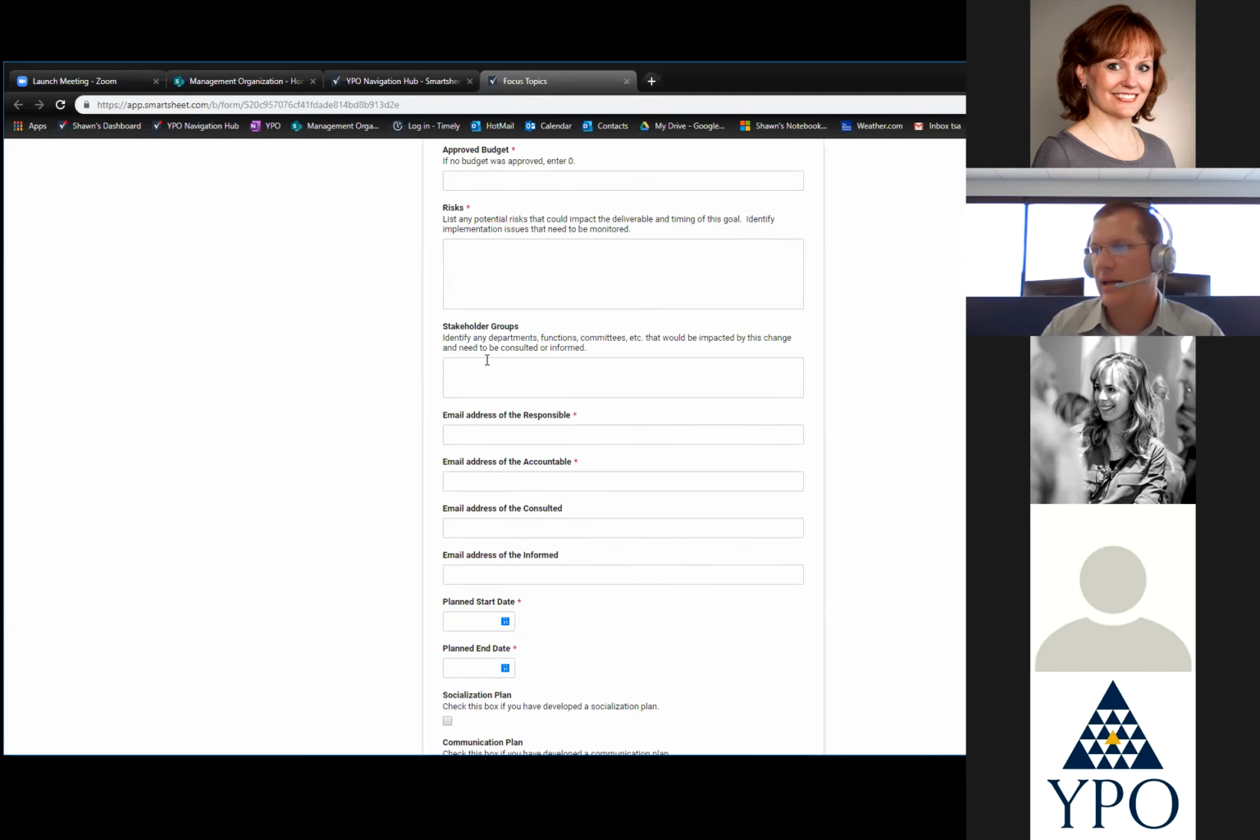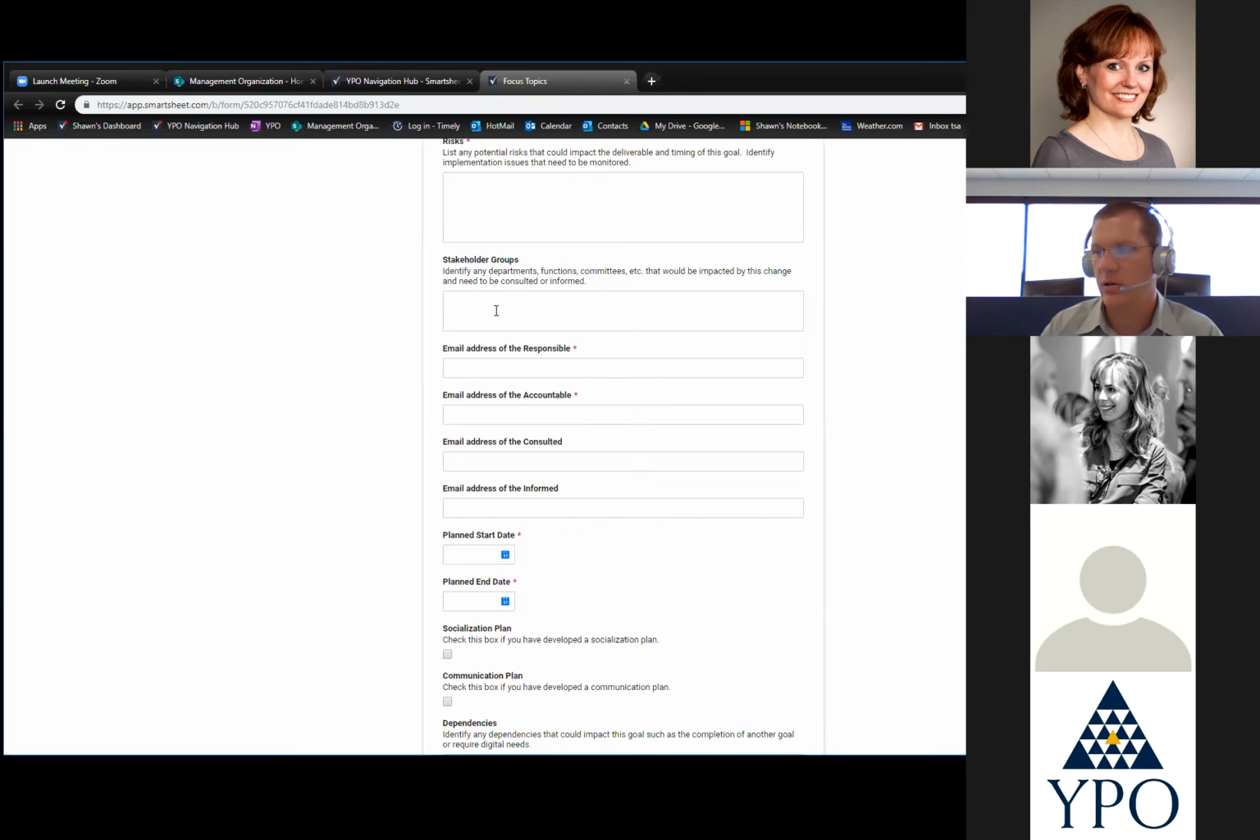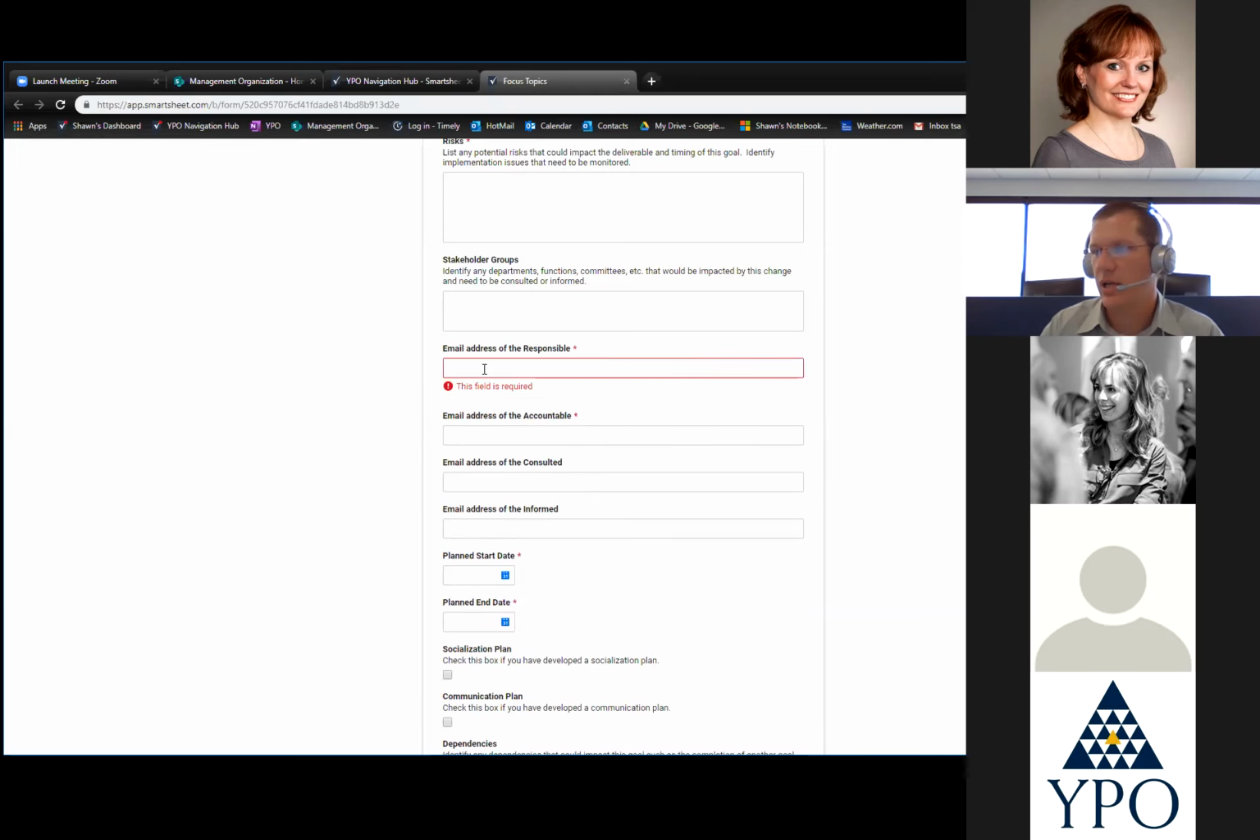And then you've got stakeholder groups, which would be anybody impacted by the project, either members or anybody else. Just list it out. That's an optional one, but it's good to know who's going to be impacted by your project. Next is the RACI section. So you want to put in who the responsible, accountable, consulted, and informed are for the project. The first two are the ones that are required. You've got to have a responsible and an accountable to put one in. And notice it says email address of the responsible. There's a little bug: it has to have the email address for us to link it to your account. At some point, they'll be able to do it by just name, but right now you've got to actually put the email address of that person.